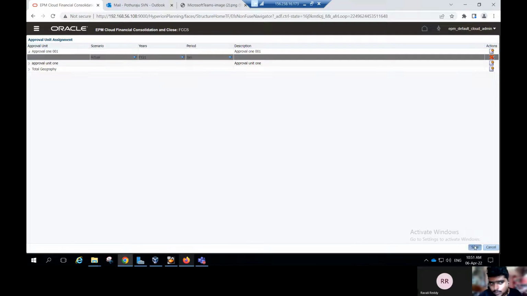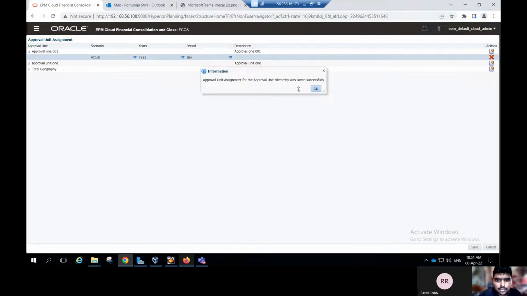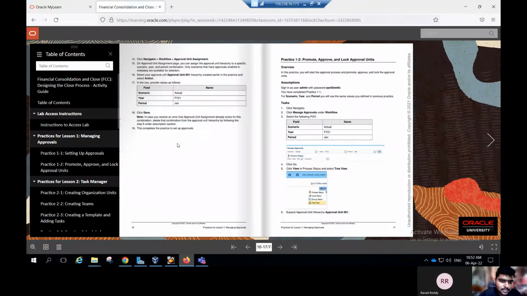After that, click on save. So the approval unit assessment is successful. Again go to activate. This completes the practice for setting up the approvals.